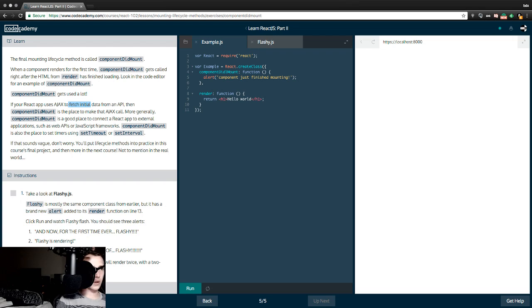If that sounds vague, don't worry. You'll put lifecycle methods into practice in this course's final project, and then more in the next course, not to mention in the real world.